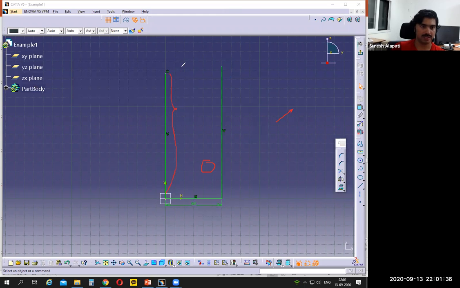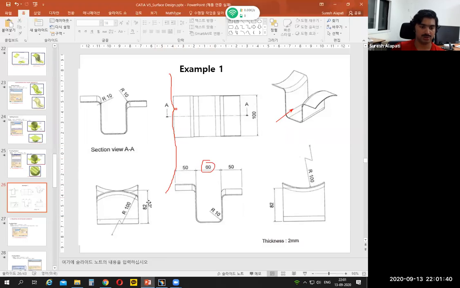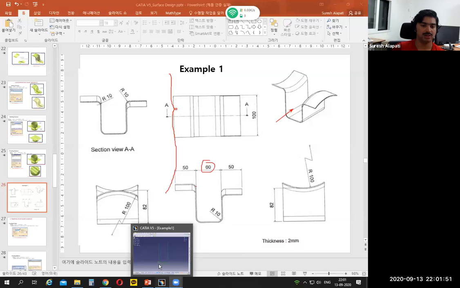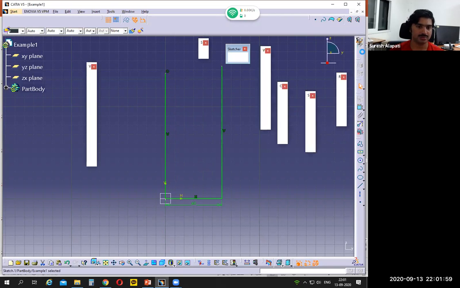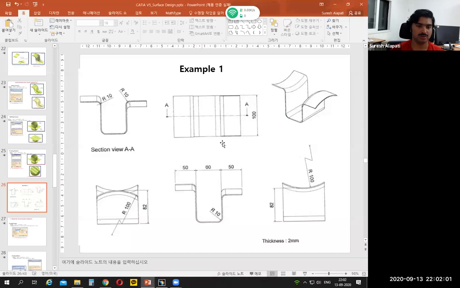But the minimum should be, I mean, trim the portion later, so the minimum length should be 82. From the bottom it should be 82. This one here, 82. But I delete that later, so we can choose this one. You don't need to give the dimension right now. So extrude, yes, I want to give extrude.